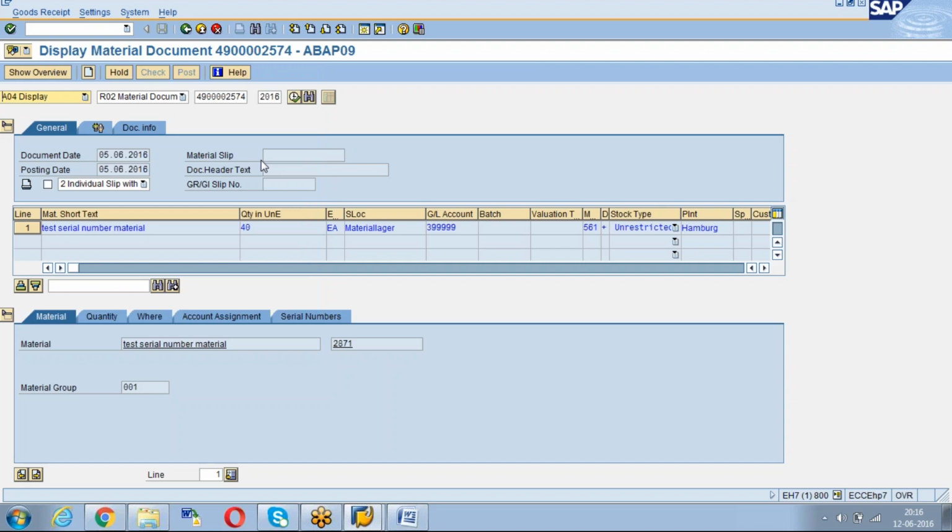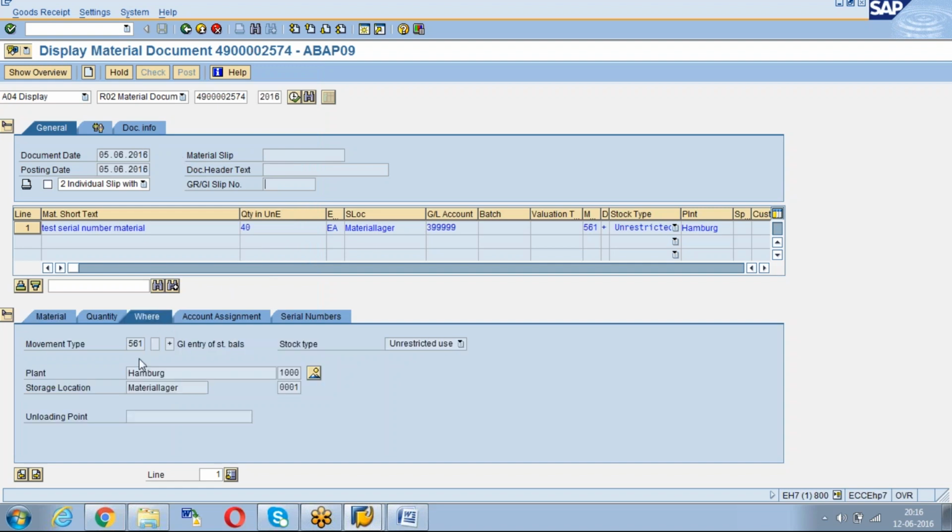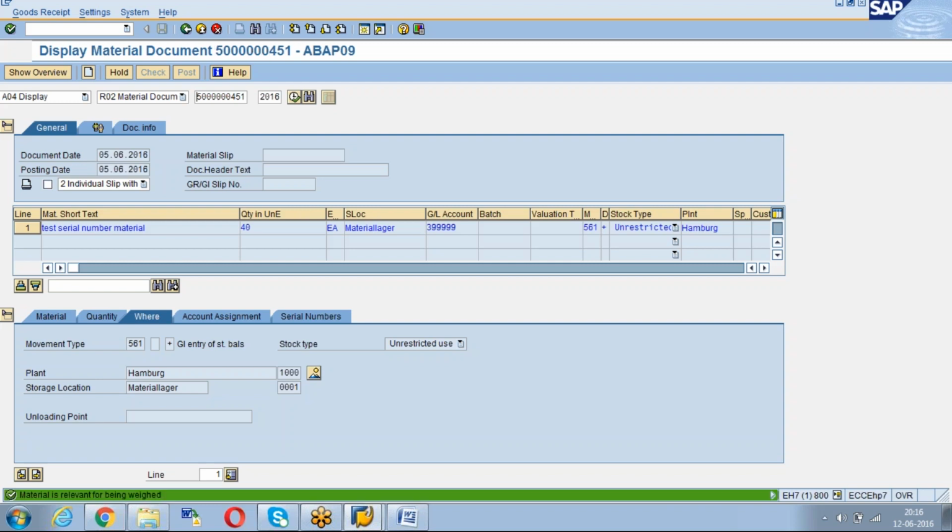That is one thing. And here in the header we have material slip, header text, GR slip, and also bill of lading if it is a 101 document. This is 561. They want to capture some additional 4-5 fields. As per standard SAP, we cannot do that. Then we developed a new tab at header level. The tab contains the details requested by the business.